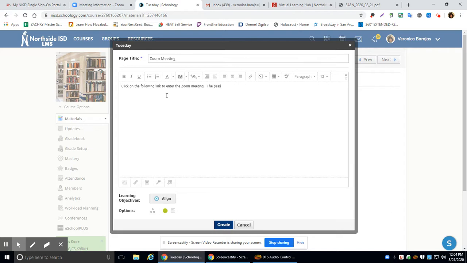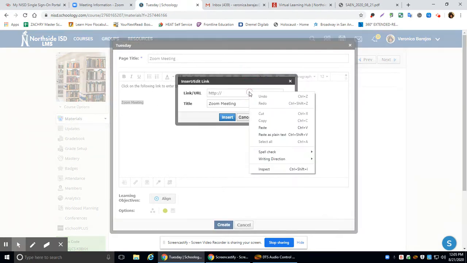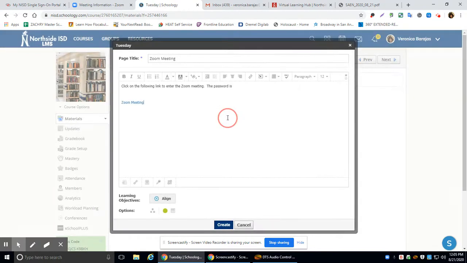The password is, and then get that in a minute. Zoom meeting, highlight it, link it, paste it, insert it. You could change the size. And remember to enter your password. Make sure it's not published. And create. And that's it.